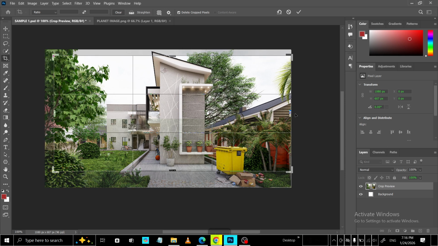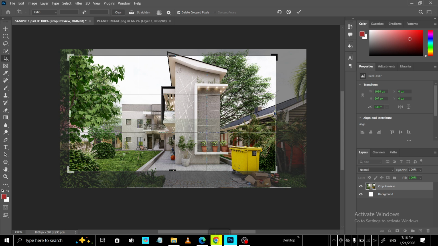And that's it. Select the crop tool, drag the edges or corners to define what stays, and press enter or click the check mark to apply. Mastering this simple workflow makes every edit cleaner and more intentional.